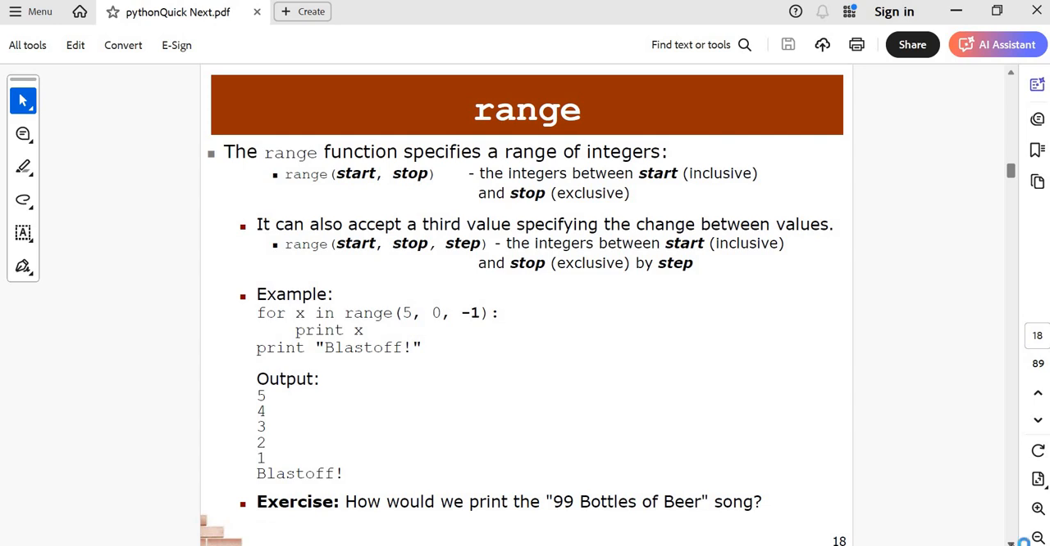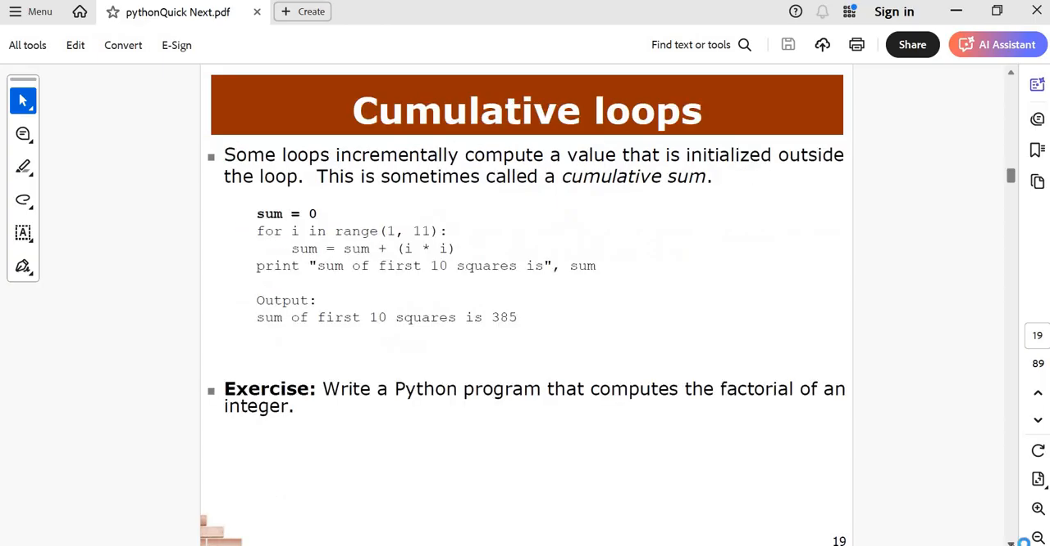So we are summarizing the explanation of this slide. range(start, stop) counts up. range(start, stop, step) lets us control the direction and speed. And it works great in loops like for x in range. So that's all about the explanation of range.